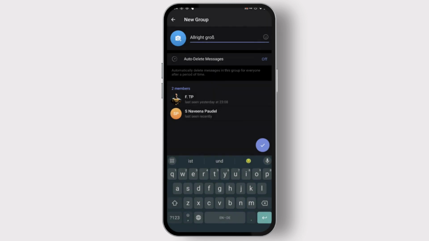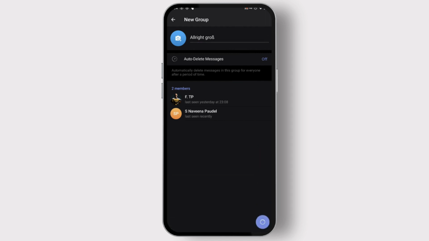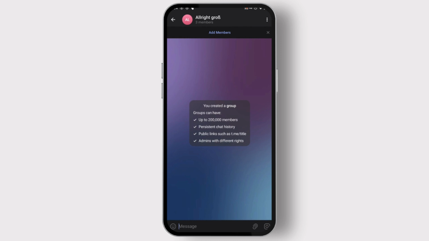And after doing that, now what you can do is just tap on the tick icon which is on the bottom right, and then you will create your group successfully. So that's it guys, this is how to create a Telegram group.